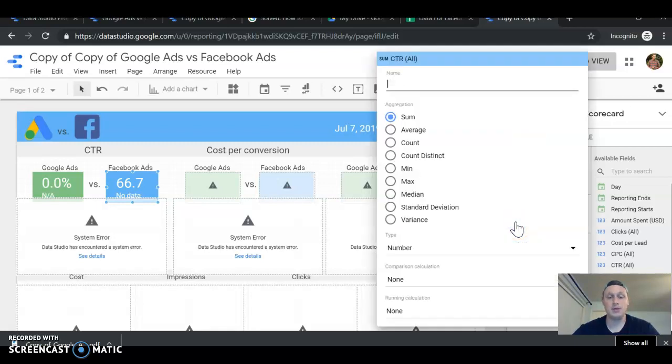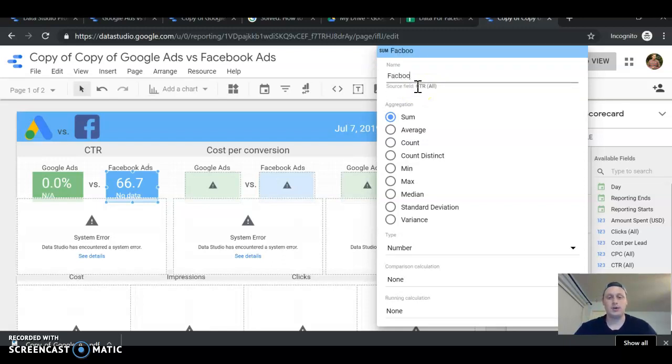Awesome. Now we want to name it so that it's visual, it's pretty. So we can go ahead and name this Facebook. I spelled Facebook wrong. Sorry. Got a couple tabs open, so my computer is freaking out on me a little bit.